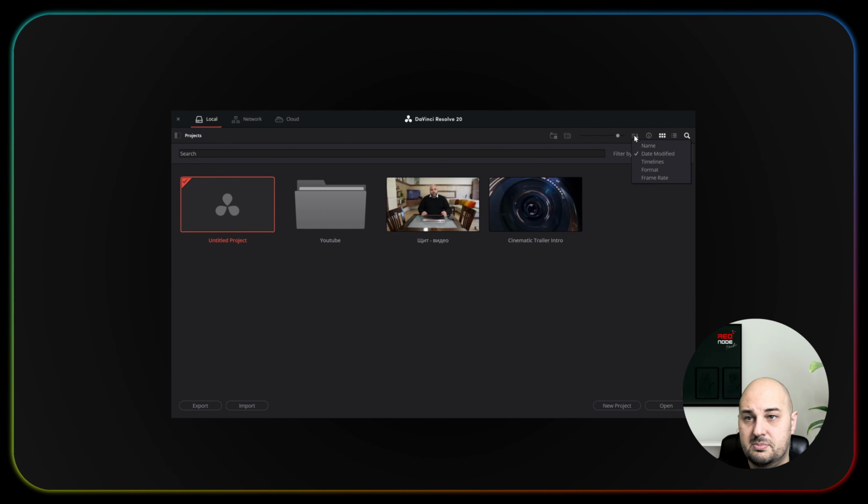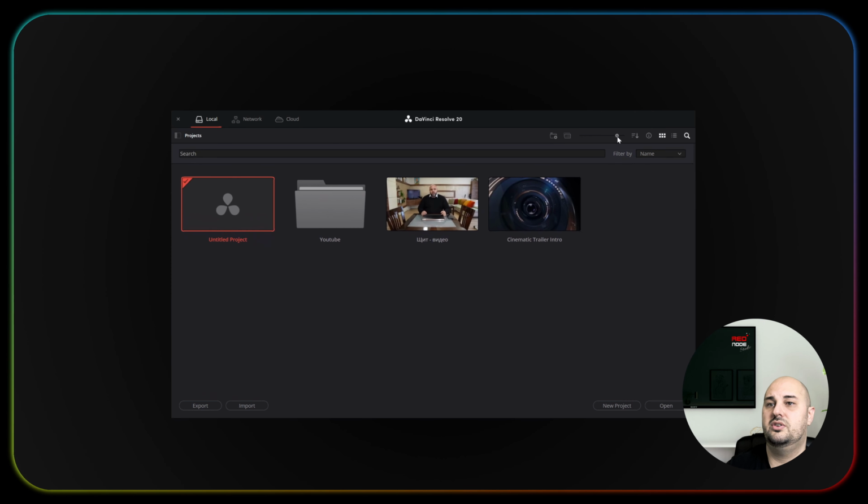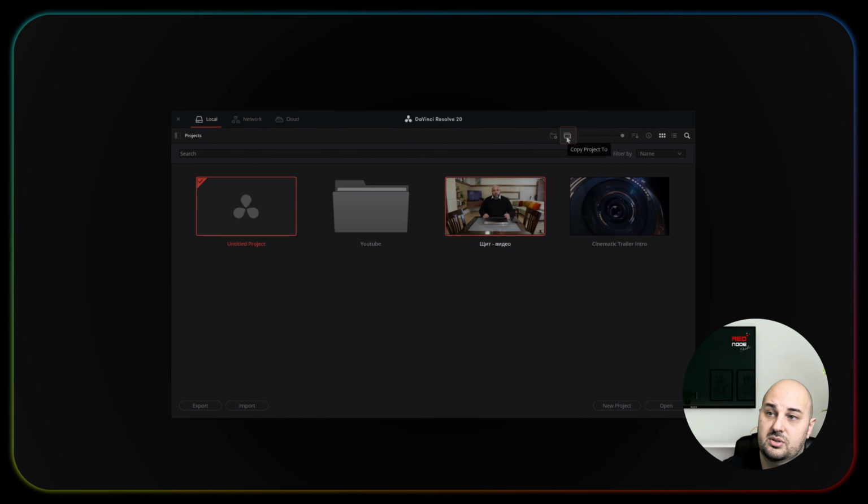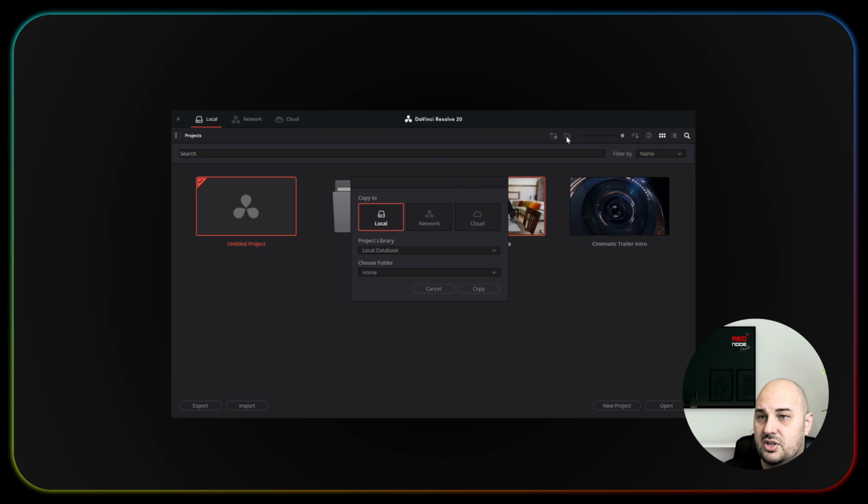You can order projects by name, date modified, or timelines, or format, or frame rate. In the grid view, we have a slider where you can adjust the size of the project's thumbnail. Next button is copy project to. When marking a project and clicking the button, DaVinci will open a window to choose where to create a copy of the chosen project. Next we have create a new folder.